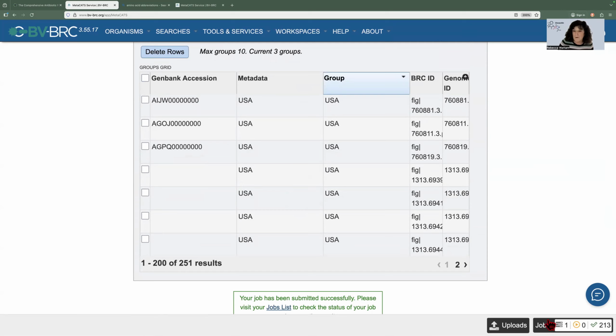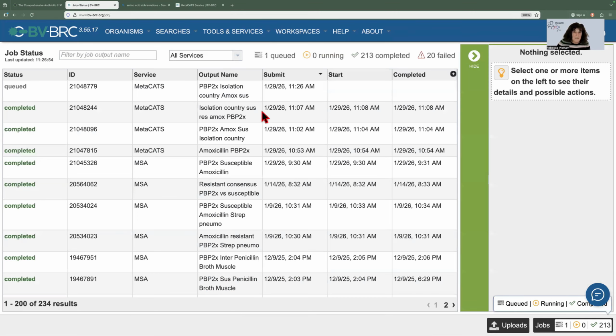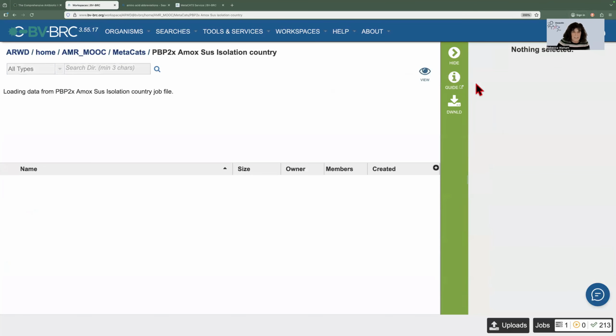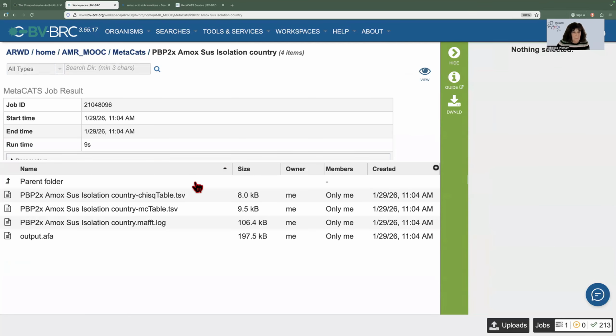So let's go look at the one that completed. This time I'm going to click down here on the jobs icon, and that's going to take me to the jobs page. So I open that up, and here is that job. And to see it, I highlight the row, and then I click on the view icon. And that's going to show me the job results, which look just the same as it did for the other ones, meaning that it's got the output, the math log, the MC table, and the chi-square table. Oh, and also notice it just took 9 seconds to run. So fast.